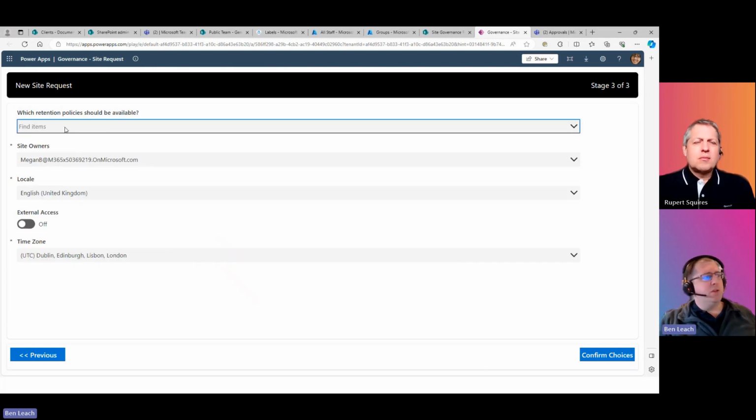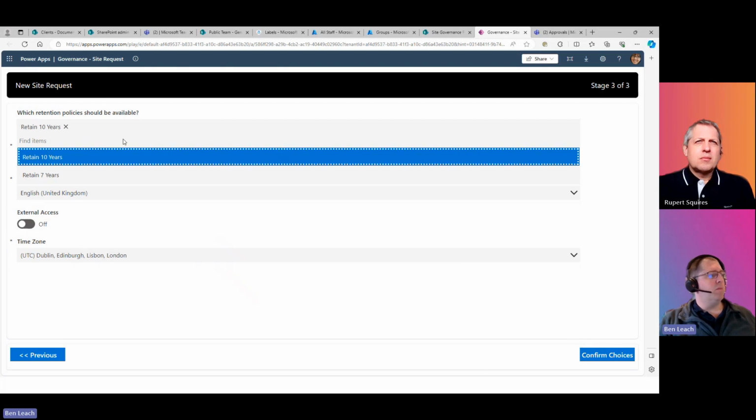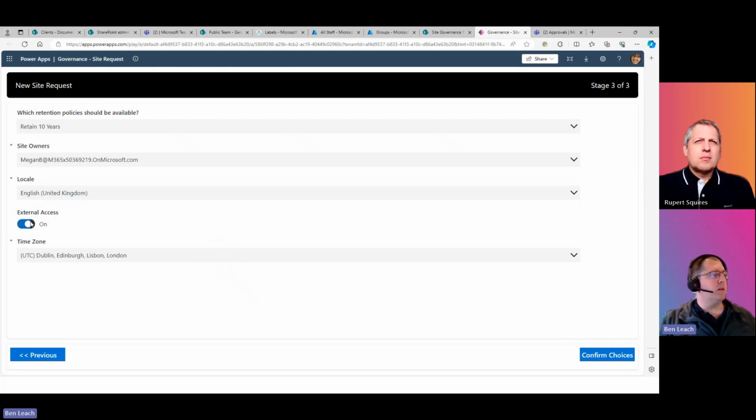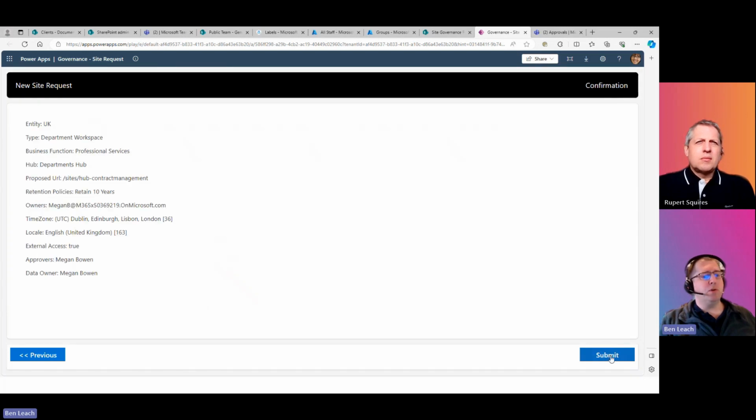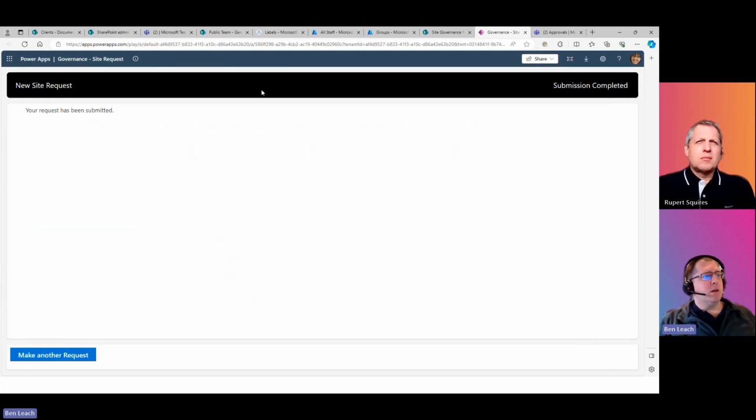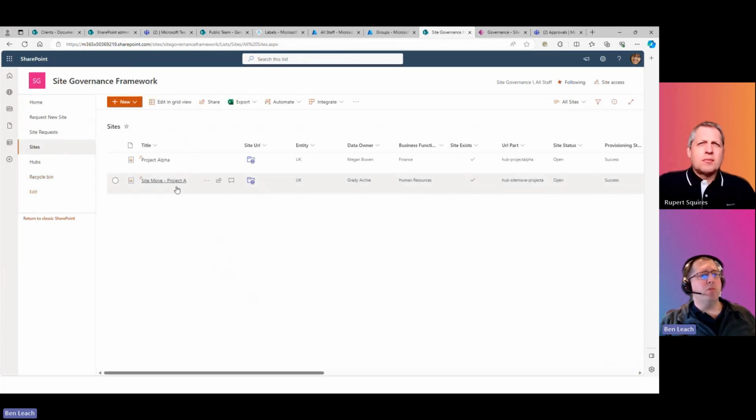And then I've got a few more options. I can assign things like a retention label. I can control the external access. And then I'm just going to confirm that and push submit. So what we've done with this is then tie it into an approval process.